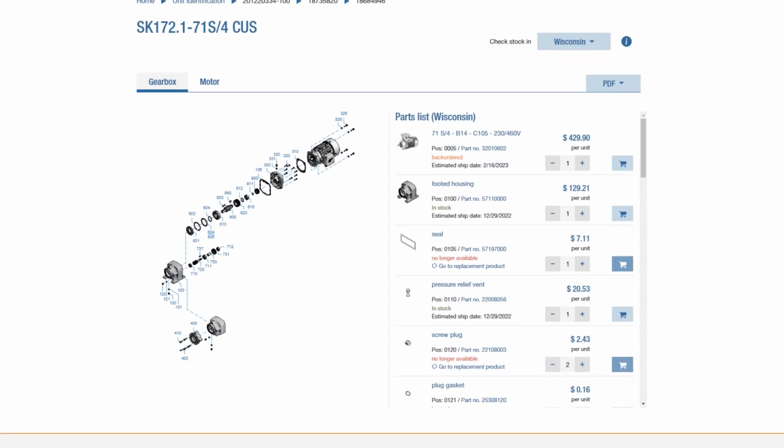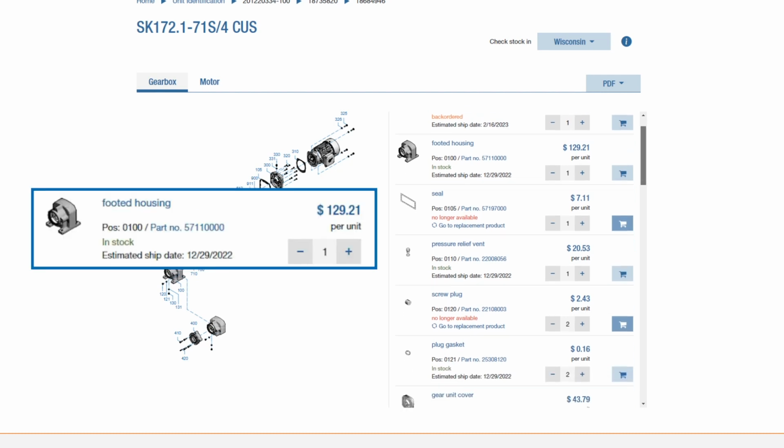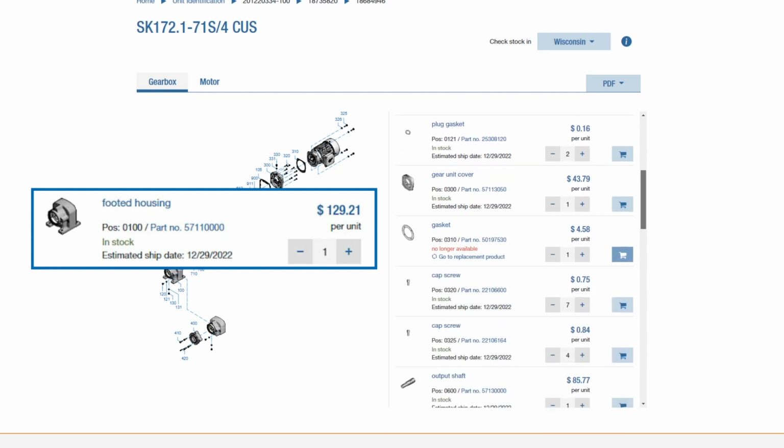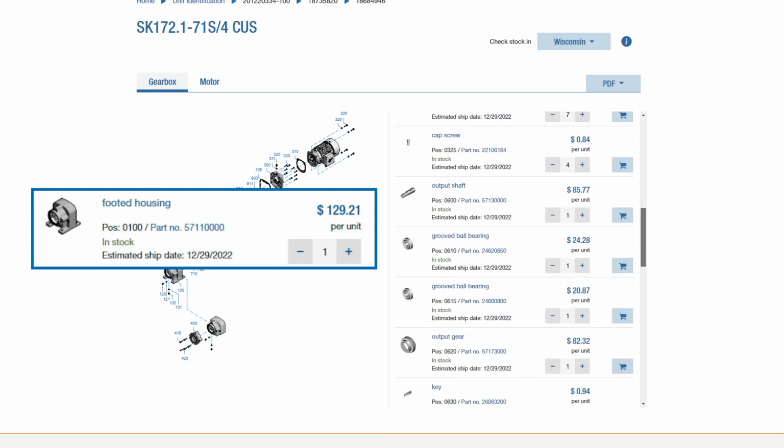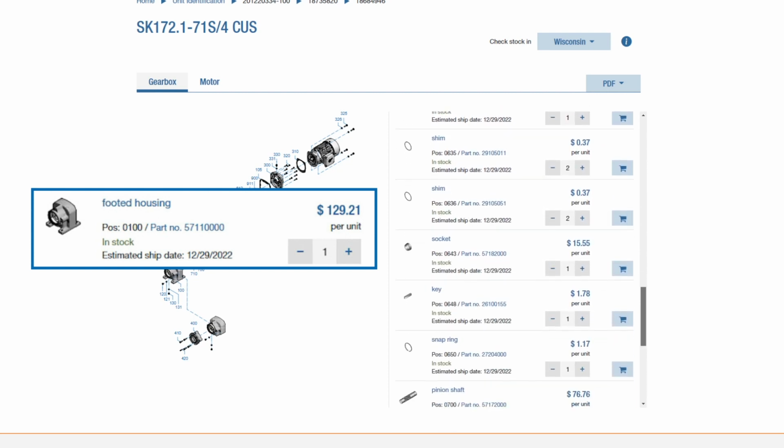In the panel to the right, you see the Bill of Materials list. This contains all the parts that were used to build your specific unit. The parts in this list show their position number, which corresponds to the numbers on the diagram. Other information listed includes the NORD part number, stock availability, estimated ship date, and pricing.